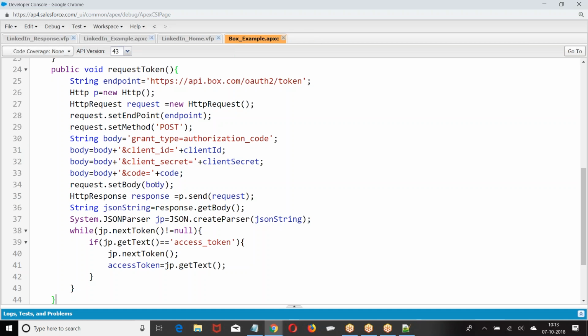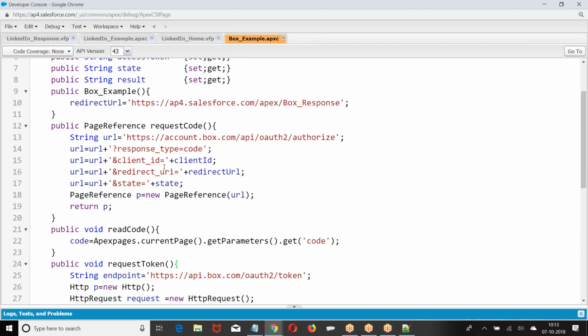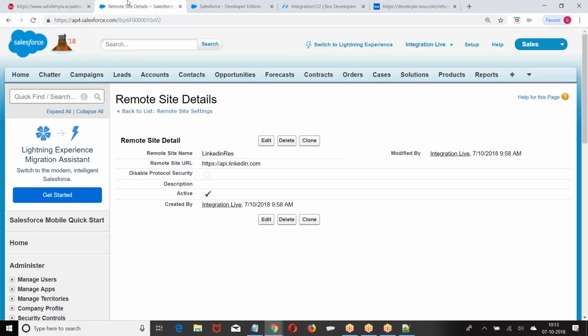So first let us see whether it is authorized properly or not. So this URL I have to register first. I hope the code is clear for everyone. Everyone has followed their code, right?